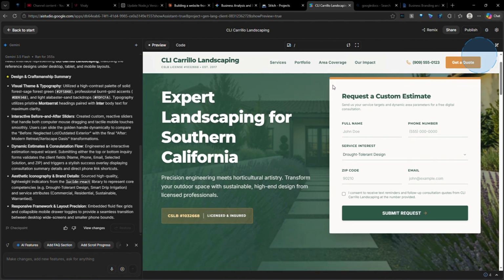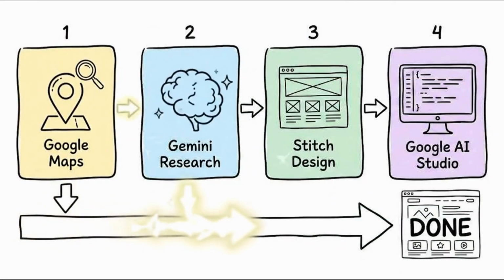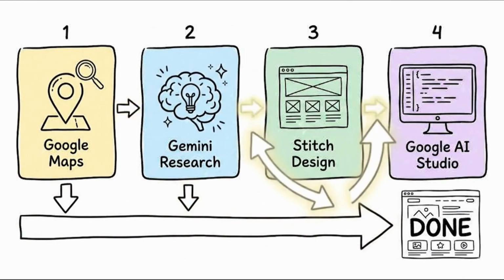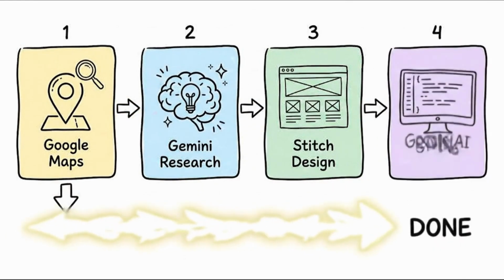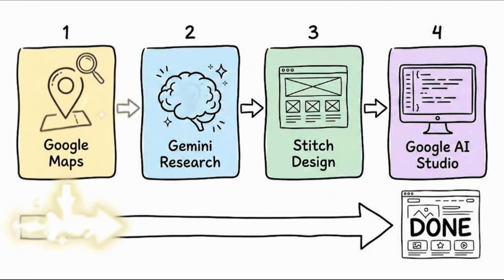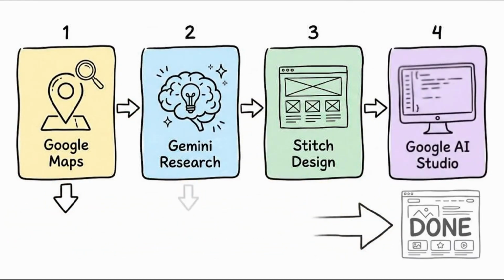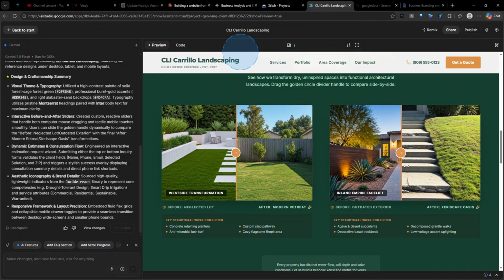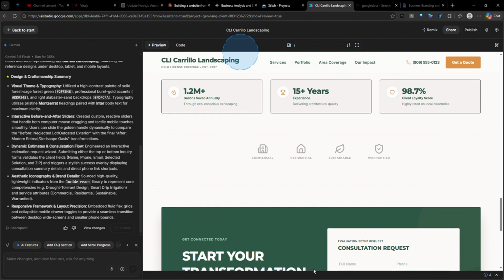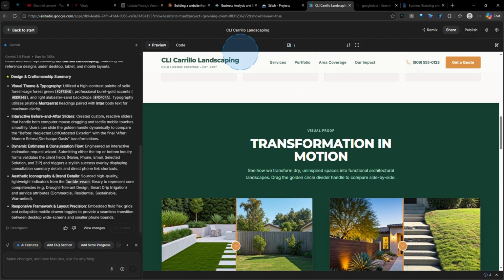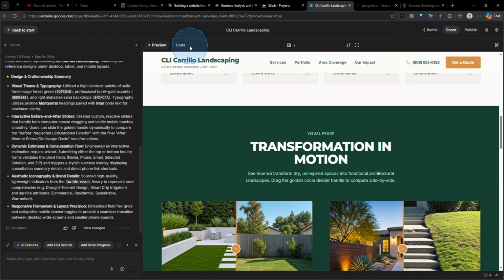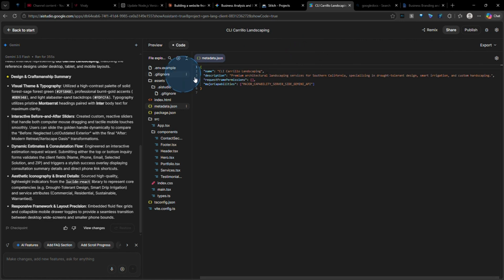So from finding the business on Google Maps, and like I said before, if you are the business or you want to build it for yourself, then that first phase is not for you. Then doing the research, moving to the UI UX designing stage, and a fully coded website in Google AI Studio. Now, what makes this powerful is that whether you're a freelancer, a developer, or a small business owner doing it by yourself, this eliminates the need for a separate UI UX researcher, a designer, and a developer. So you are the whole team, and the tools are doing the heavy lifting. And all of the tools I've mentioned in this video are completely free.